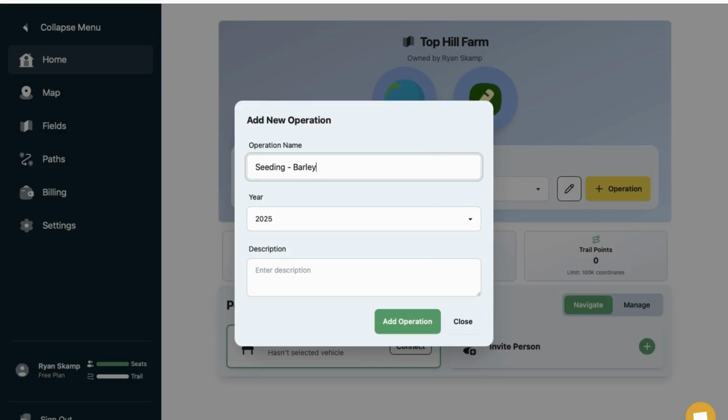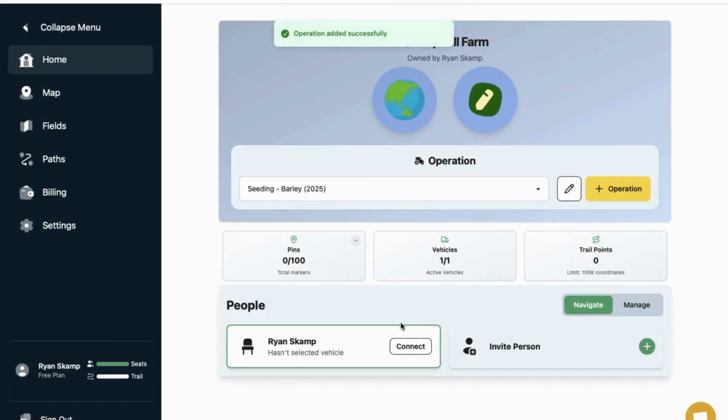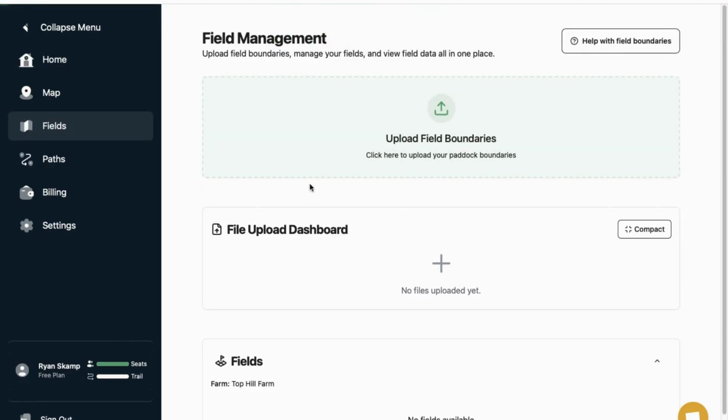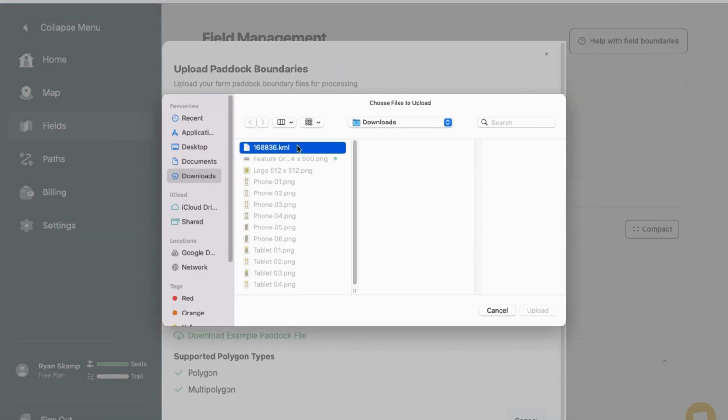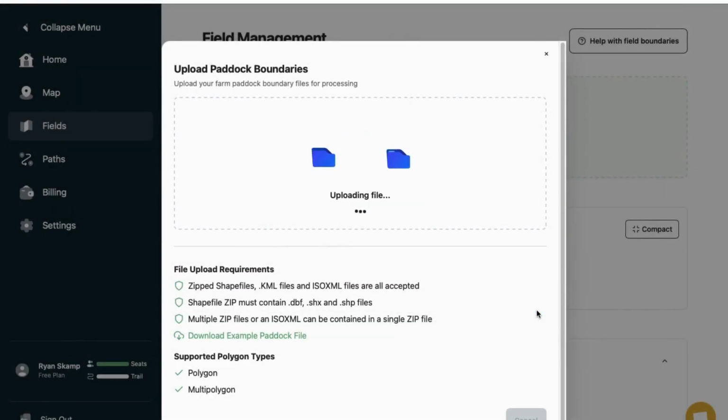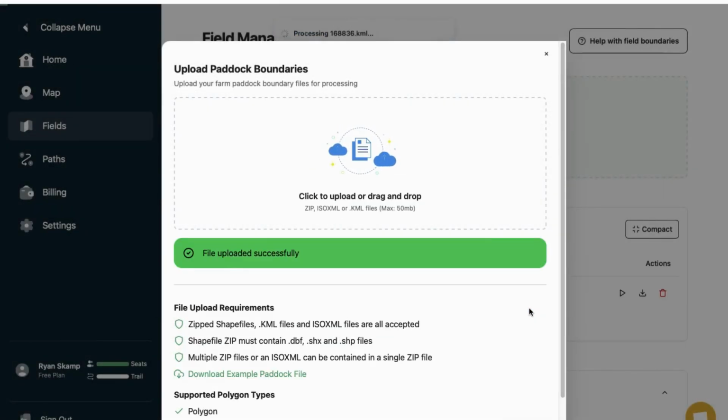Seeding barley, add operation. And it's also pretty handy if you've got your fields uploaded. This part isn't necessary, but it's cool to have, and yeah, it's a nice handy feature. So if you've got any of your paddock boundary files on hand, whether that be KML shape files, ISO XML files, we take all sorts. This is where you'd upload them.